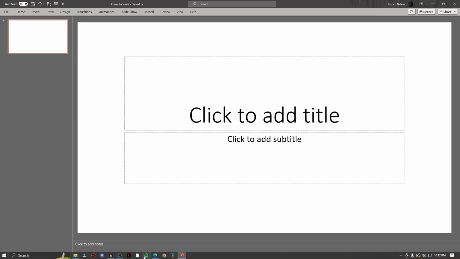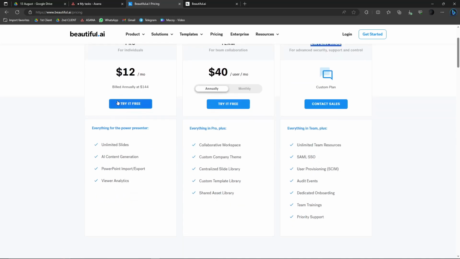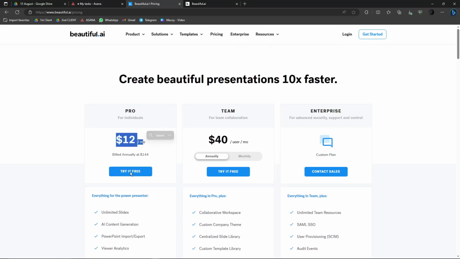Before we get started right there, I just want to show you how much it costs, the pricing, to give you a brief knowledge of what you should expect, okay? So this is going to be the price. The starting price for Pro, this is only for individuals, is $12 per month, and going up $4 for team, and so on and so forth for custom plan and enterprise. Now, if you don't want to pay that, you can actually try it for free for 2 weeks. That's the one I tried on my end, and I'll help you try it out.